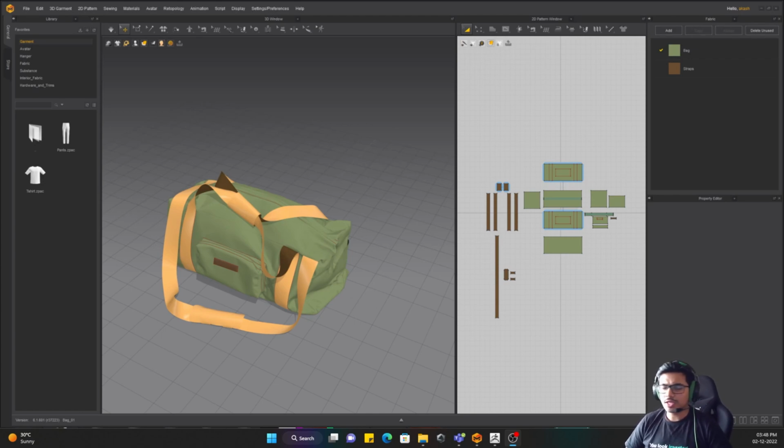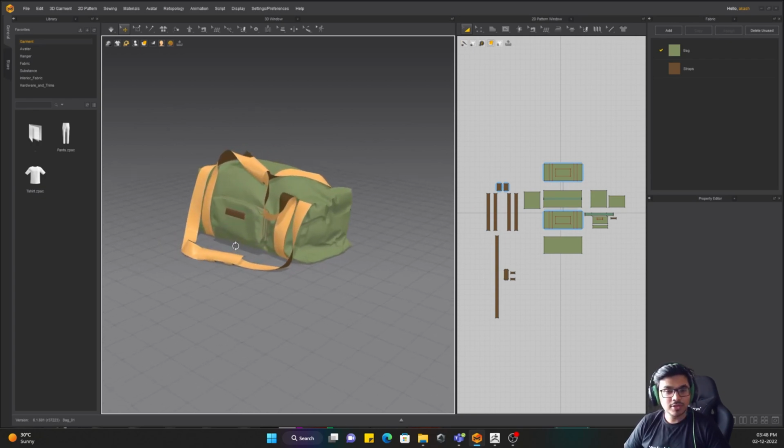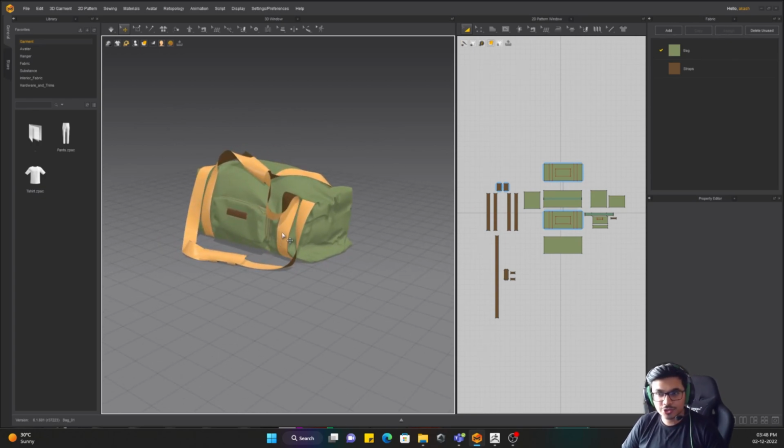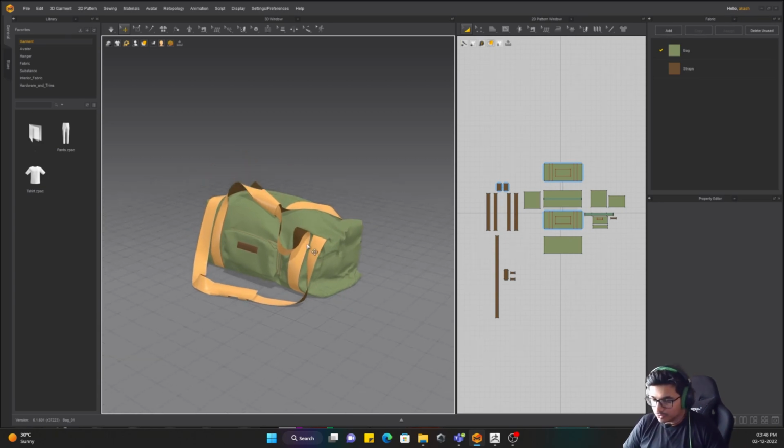So, in the last video, we finished our backpack in Marvelous Designer. In this video, let's import this backpack into ZBrush and start detailing there. So, how to export?